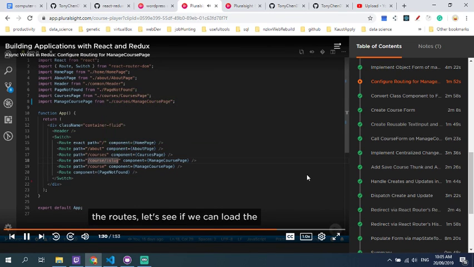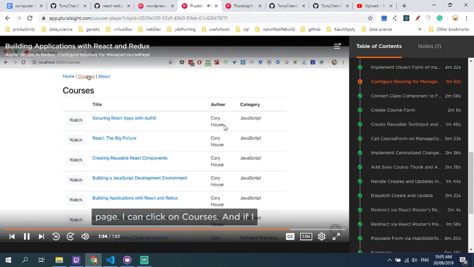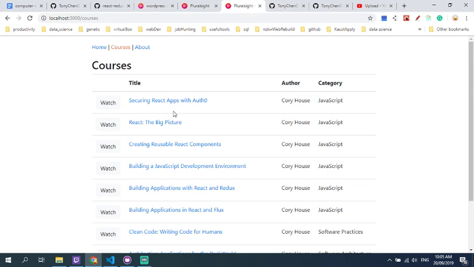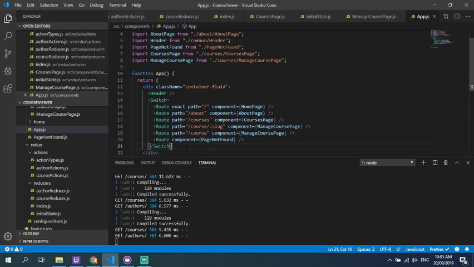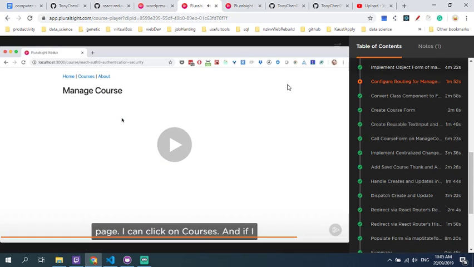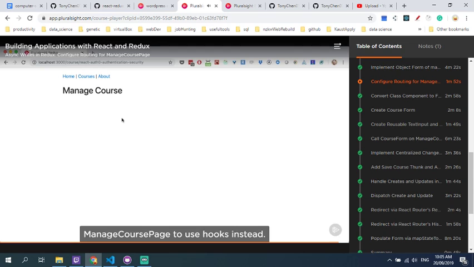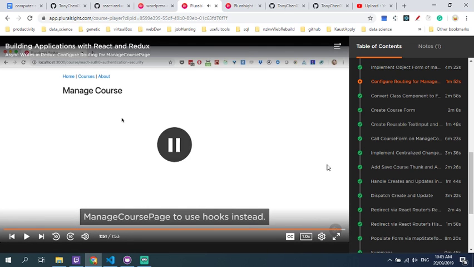Now that we've created the routes, let's see if we can load the page. I can click on Courses. And if I click on a course, I can now see the Manage Course header successfully. The Manage Course page is now rendering, but it doesn't need to be a class component. In the next clip, let's convert Manage Course page to use hooks instead.